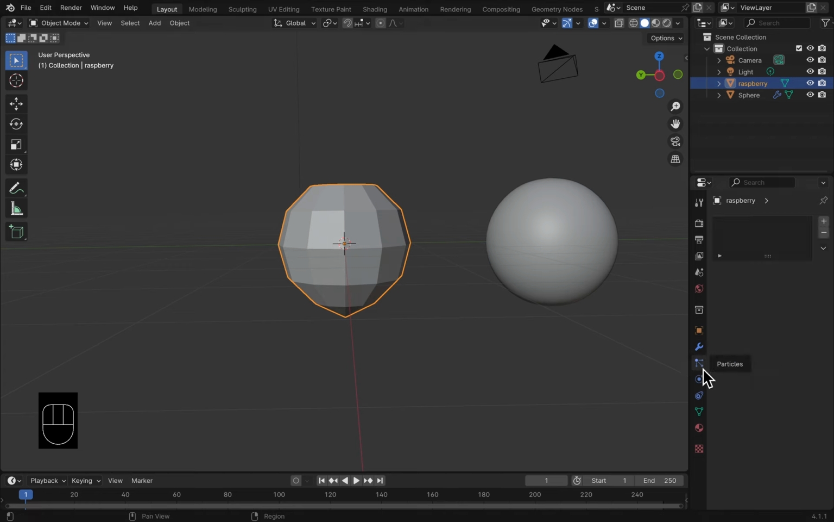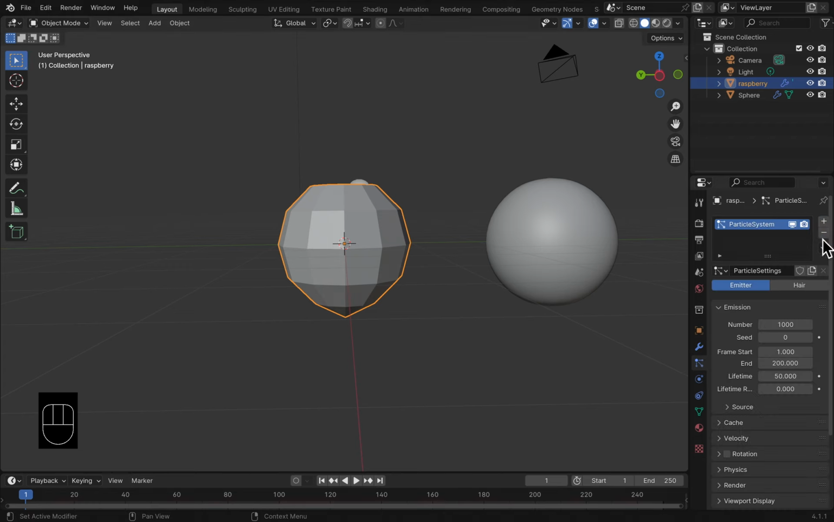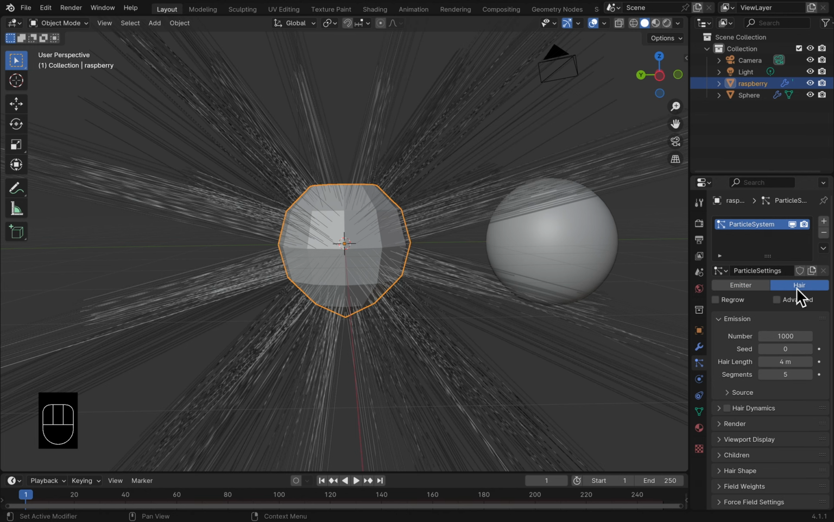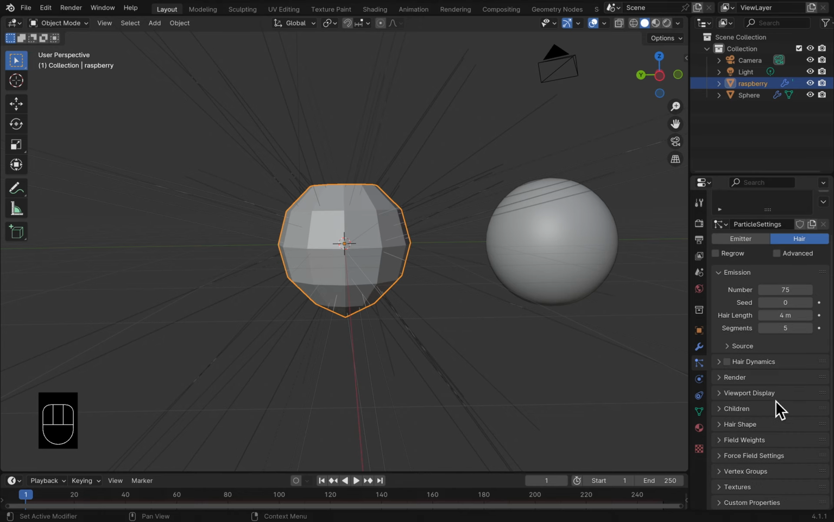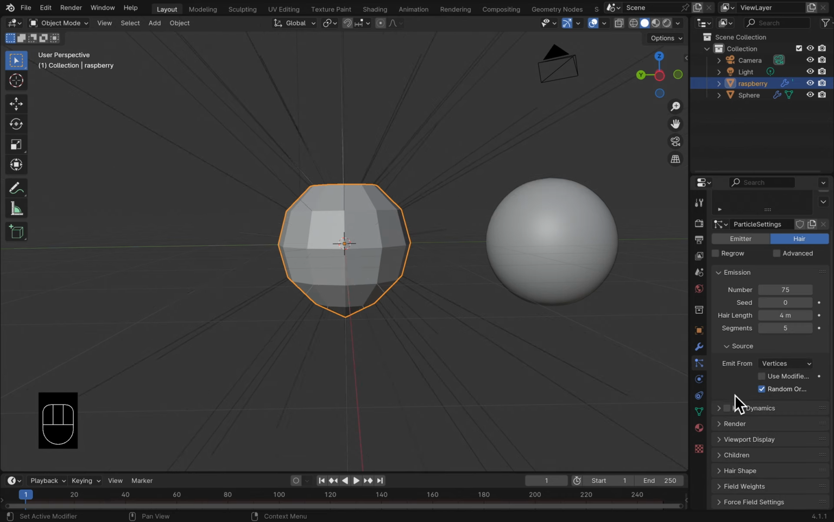We're going to go to the particles tab. We're going to add hair particles and we're going to change this number to 75. We are making sure the source is the vertices and not the faces of the raspberry.